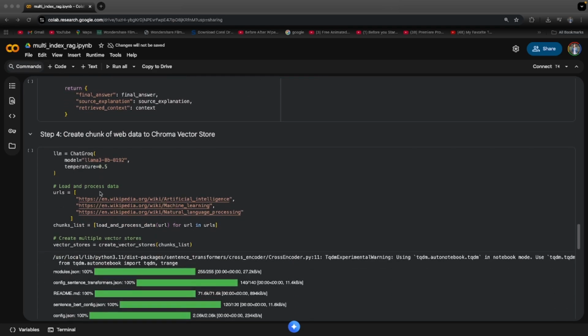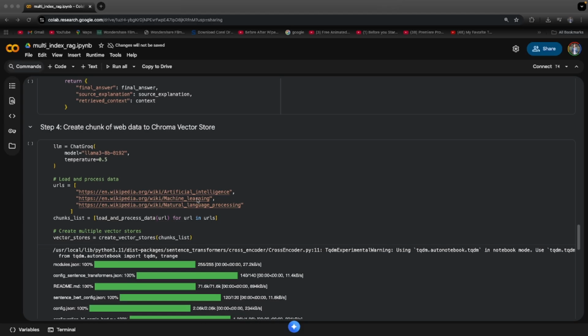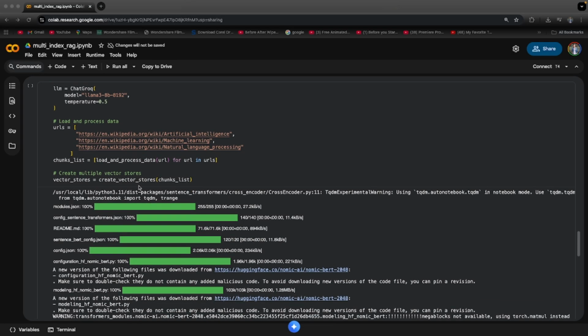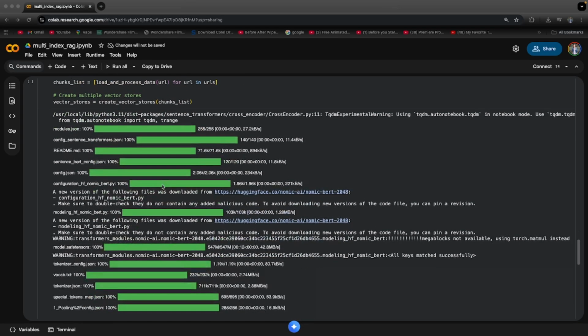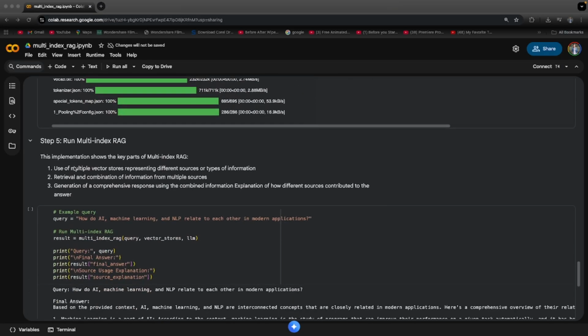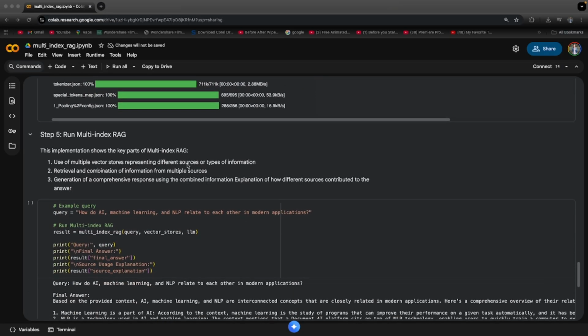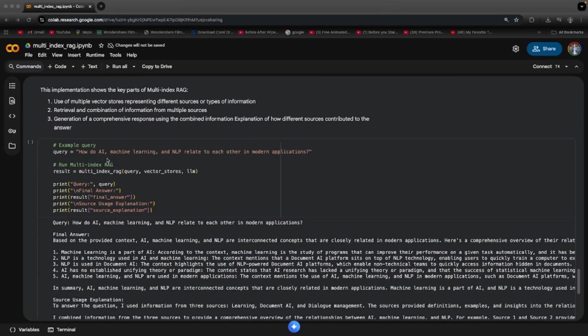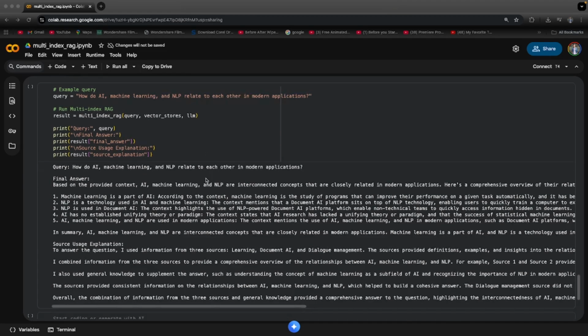The output is impressive. The final answer is a comprehensive overview, showing that machine learning is a part of AI and NLP is a specialized field within it, seamlessly integrating concepts from all 3 domains. The source usage explanation is even more powerful. The AI explicitly states which sources it used, detailing how each one contributed to the final response. This transparency is the real strength of a multi-index RAG.